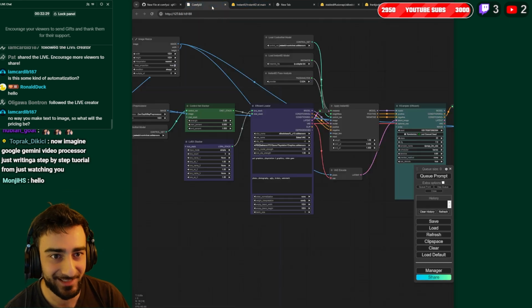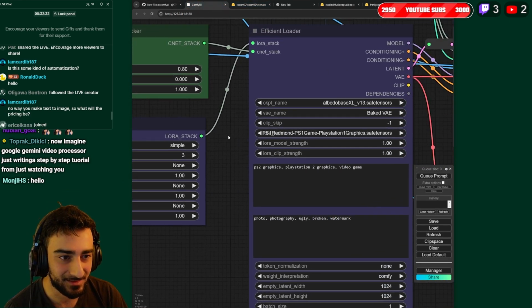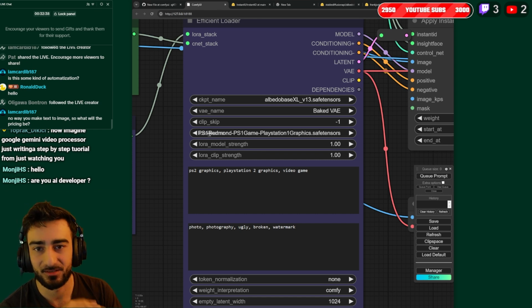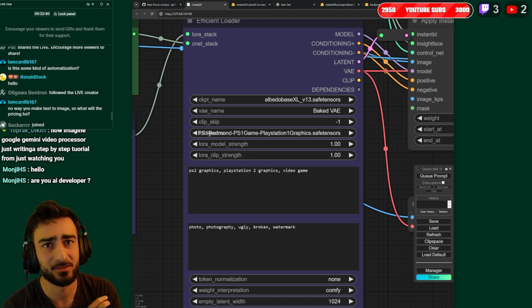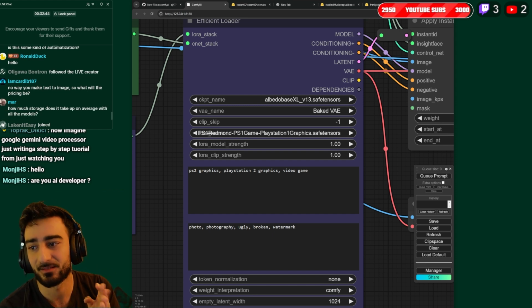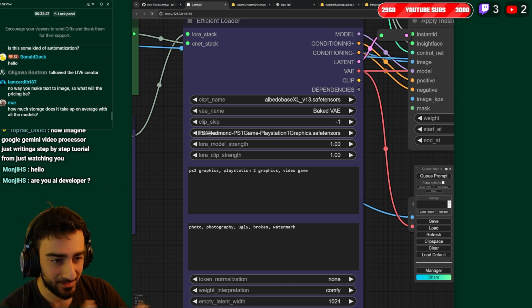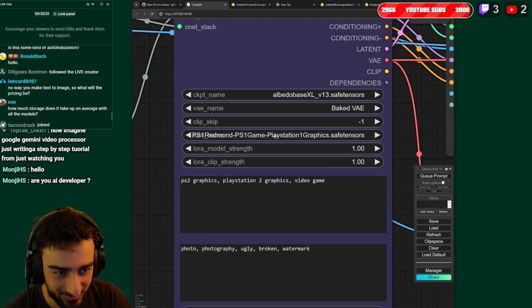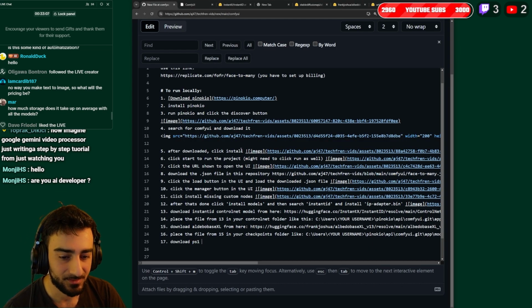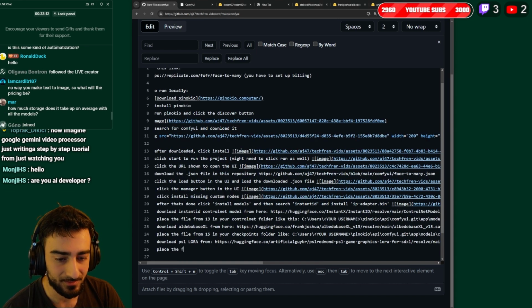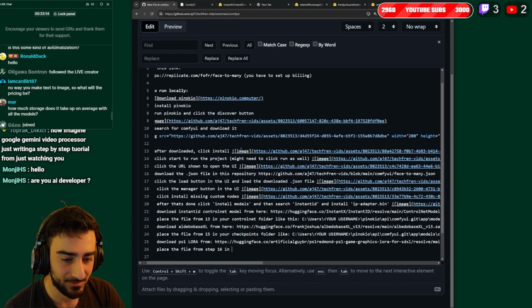All right, 2 more things to install. One of them is this thing called a LoRA. LoRA is a low rank adapter. It's pretty much like the fine-tuned difference parameters for a specific model without having to download the whole model. You just download the fine-tune. And this one's specifically for PS1 graphics. Download PS1 LoRA from here. Place the file from step 16 in your LoRA folder.